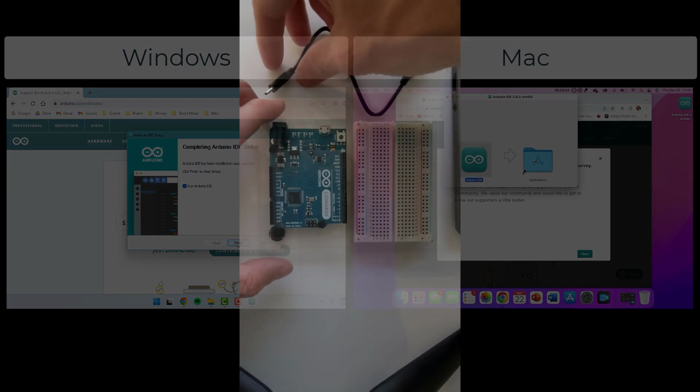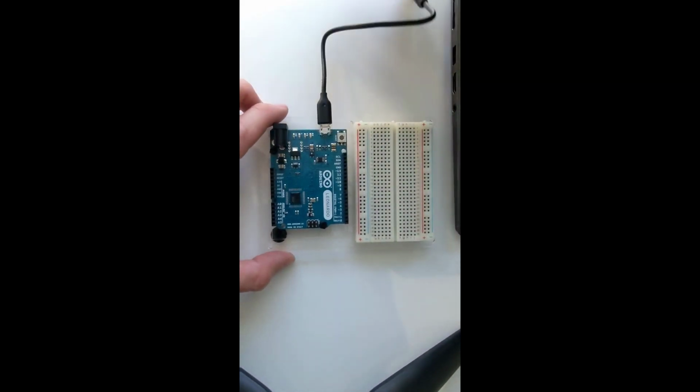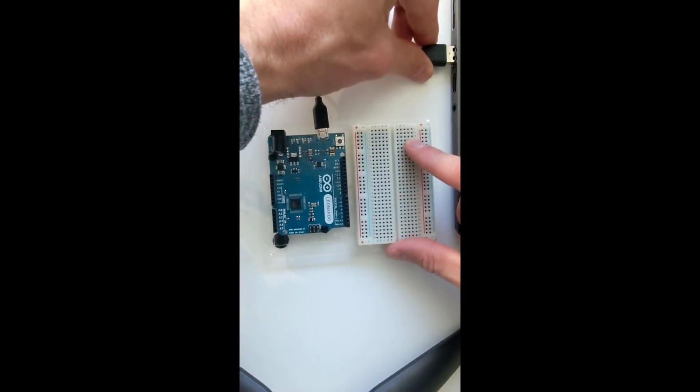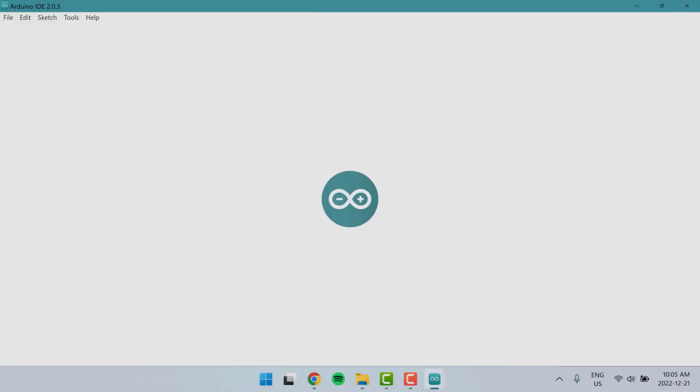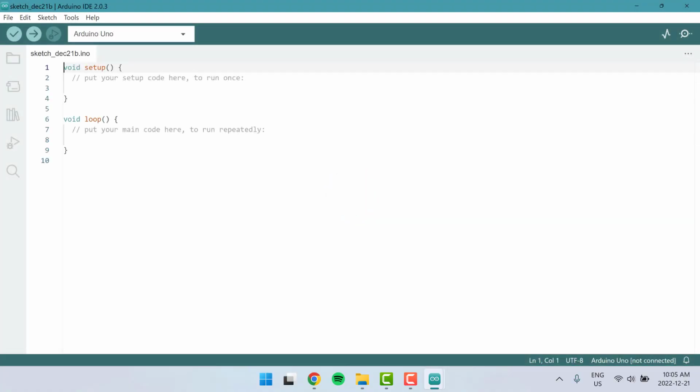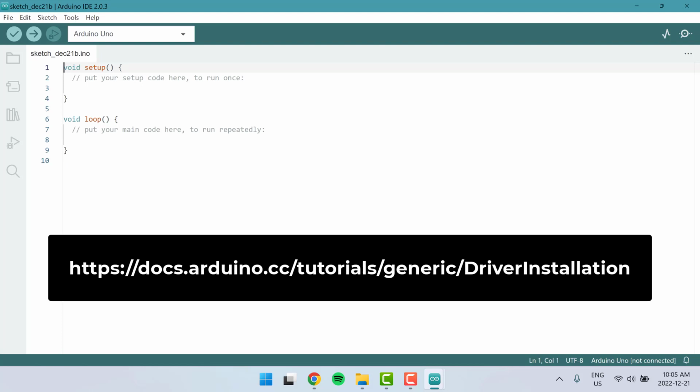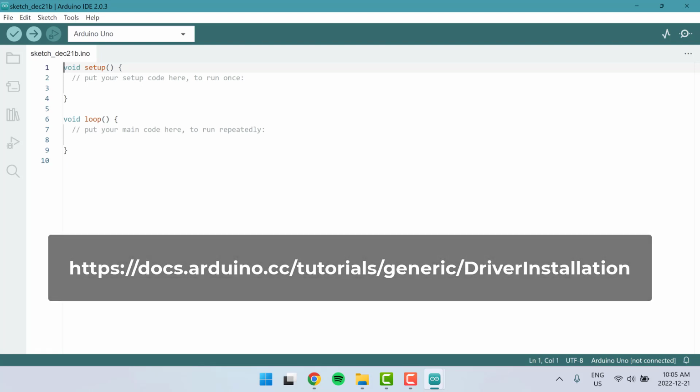Once done, plug in the Arduino into your computer using the provided USB cable. Now, open the program. At this point, you may be asked to update your drivers. If so, do it now. If you face any issues, follow the link below to learn how to install the drivers manually.